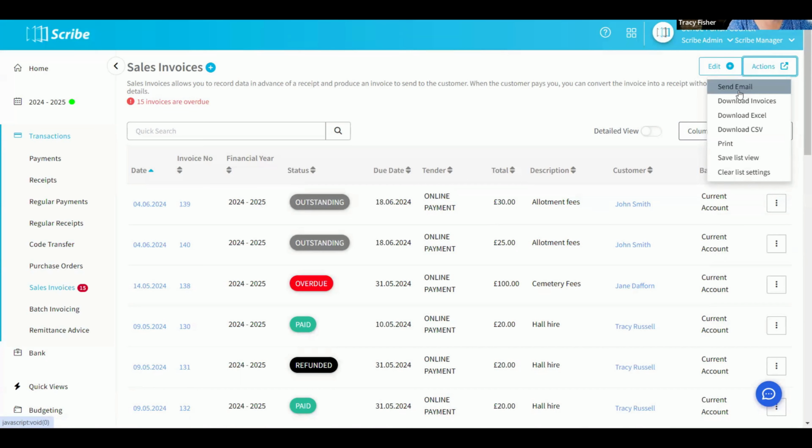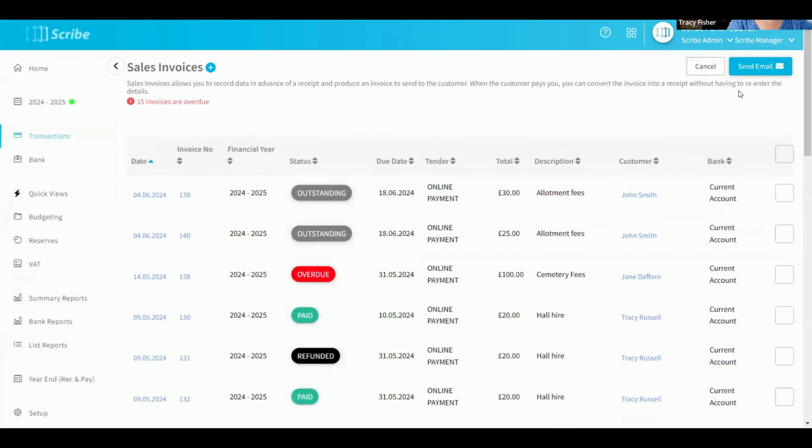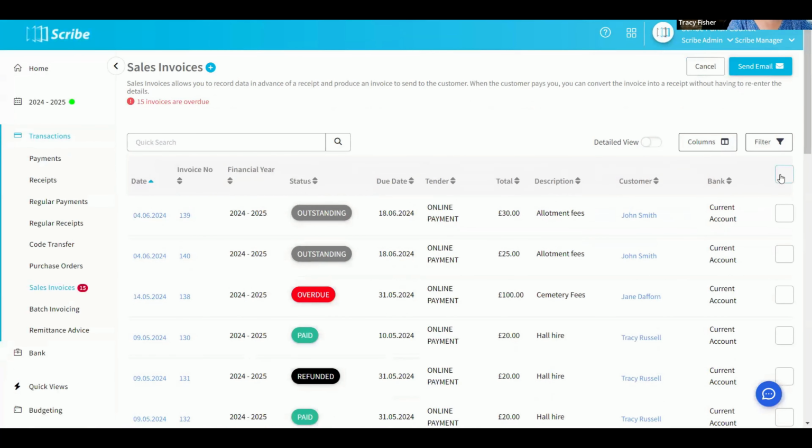And this time I'm going to click on send email. So sending this email now, I've got the ability to tick all of the boxes for all of the invoices that I want to be sent in bulk. Now, if you've already applied a filter on your list view, possibly invoices with a start date of June and July, or just those that say allotment fees, you can obviously filter that list before you come to actually send them in bulk.